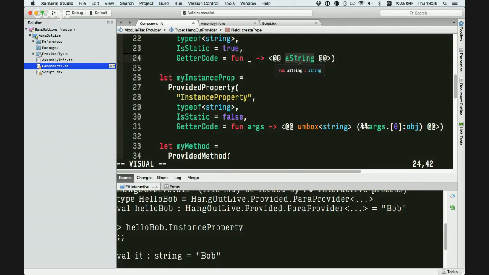So the type you're providing doesn't have to be primitive, but if you want to retain any of the data that you've obtained at compile time in that type, you have to be able to serialize that yourself into a primitive type of some kind.